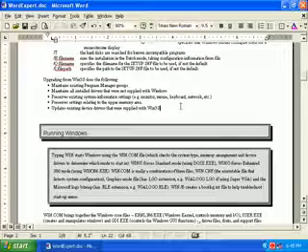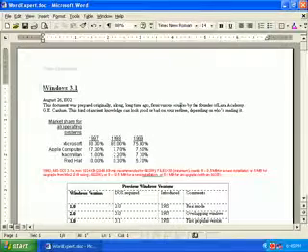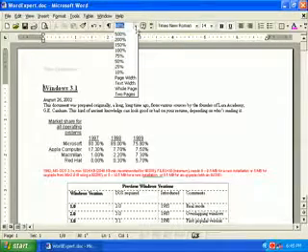Now Control Home to go back to the beginning of the document. And let's click the Zoom drop arrow and select 150%.